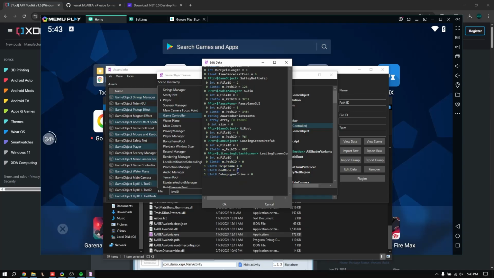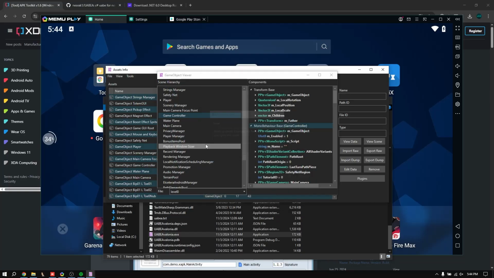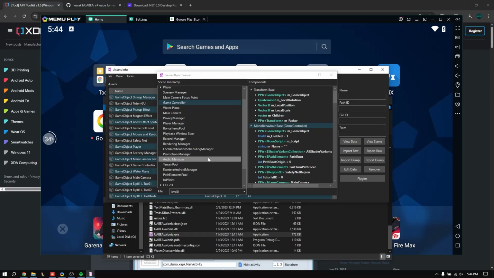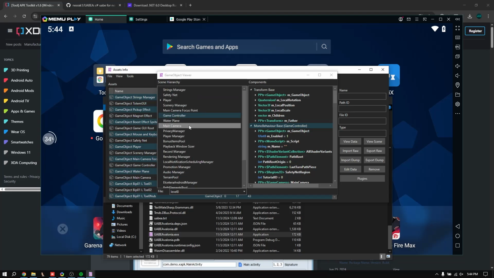God mode. I'm going to go ahead and put this on. It's a UInt8, so God mode is equal to 0. I'm assuming this is just Boolean, so I'm going to set this to 1 for true, and I'm going to hit OK. Hit OK. I'm going to check if there's anything else here. I think we're good.